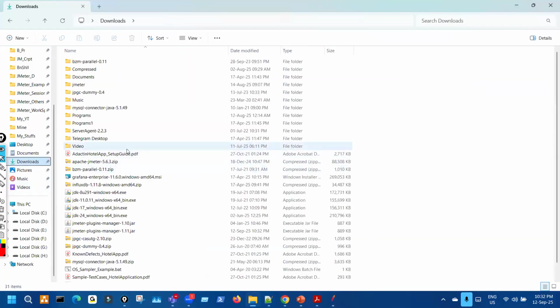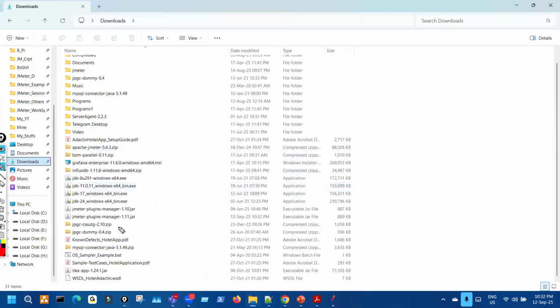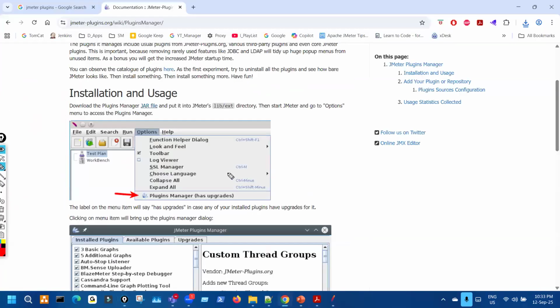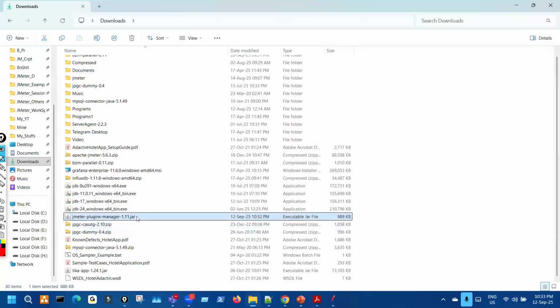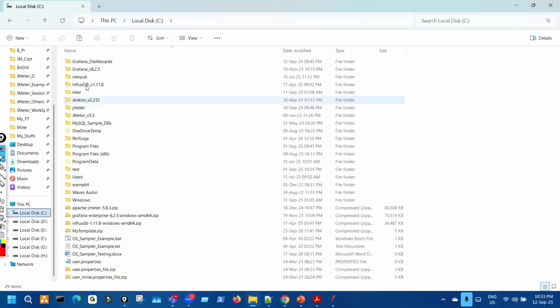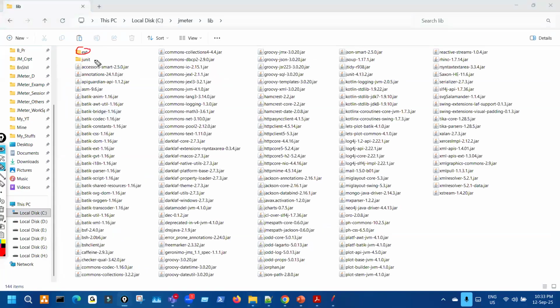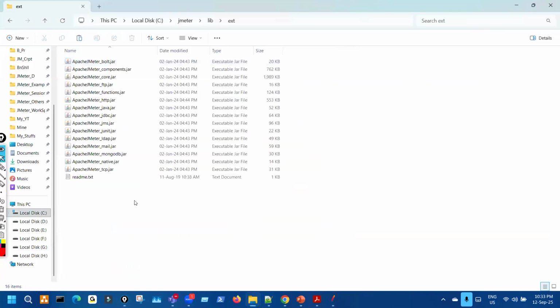Downloads. So here is the plugin manager jar, this is that JMeter plugin. Now what they're saying is, this jar file you have to keep in the JMeter lib slash ext directory, and then you have to start JMeter. So first let us copy that. Very easy. Then go to JMeter, then the lib folder, and in lib also the ext folder. That is what they have given, and paste it here.